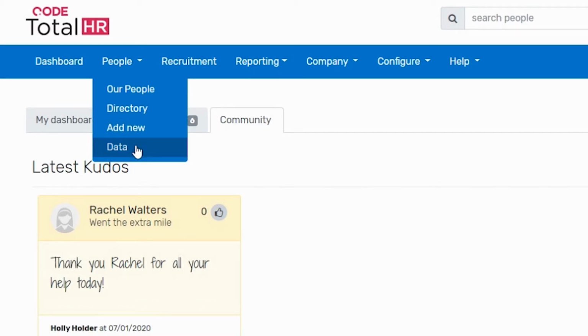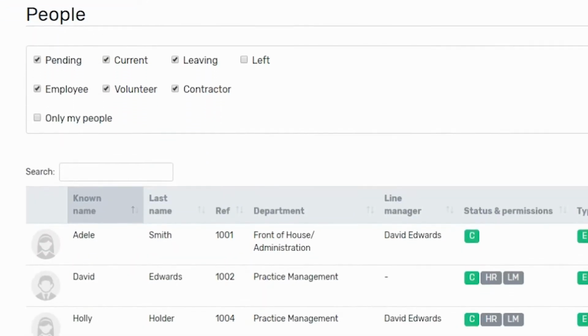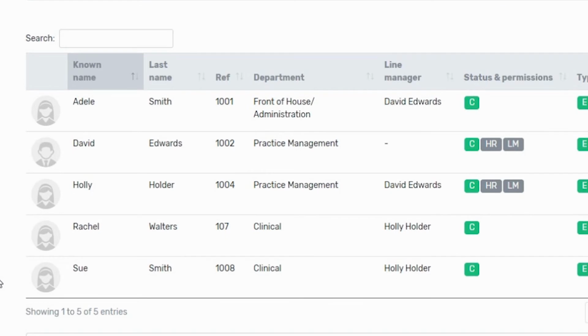By clicking the Our People option, you will see a list of your team members' data that we have uploaded for you from the information you've provided to us. After watching this tutorial, we do advise that you log back into this area and check that the imported details are correct.